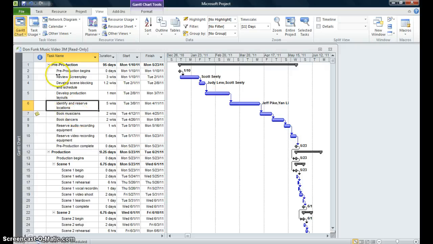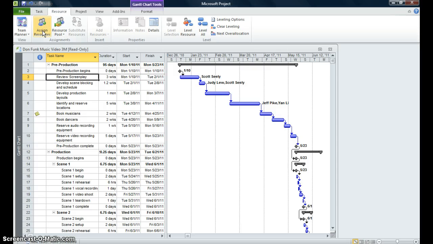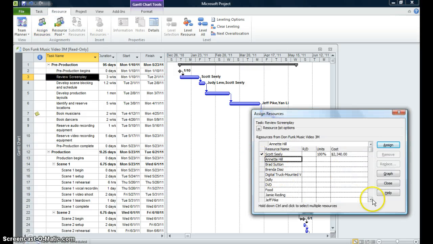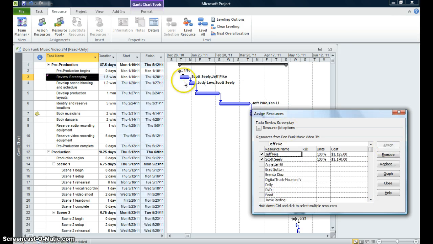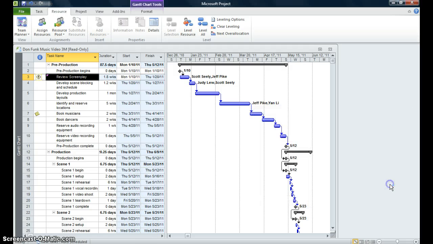Okay, I'm going to go back to task 3 because I want to assign Jeff to this particular task. So I'm going to scroll down, click on Jeff, click on assign. You can see that Jeff is now assigned with Scott. And you can see that all of the dates are highlighted that have changed. I'm going to close this dialog box for a minute.